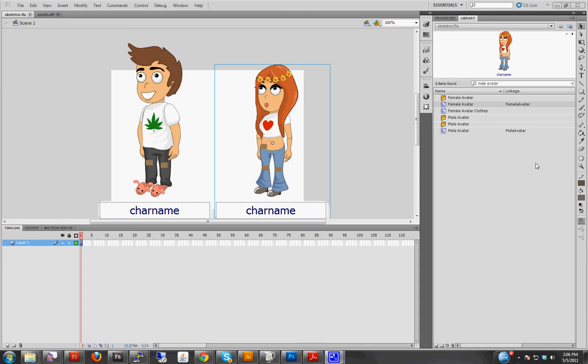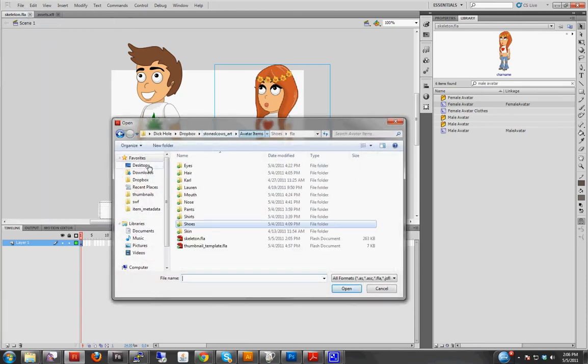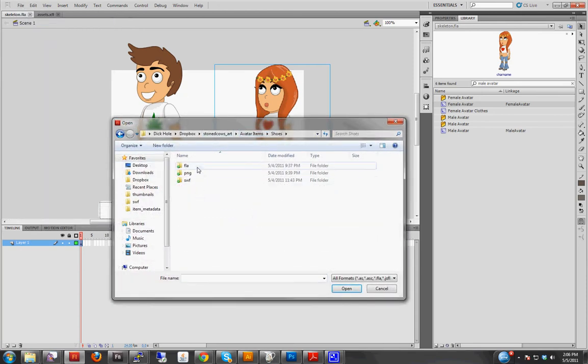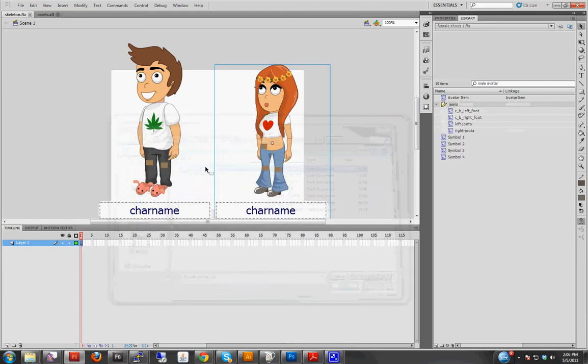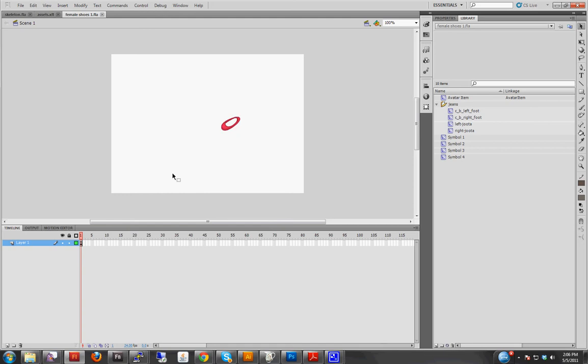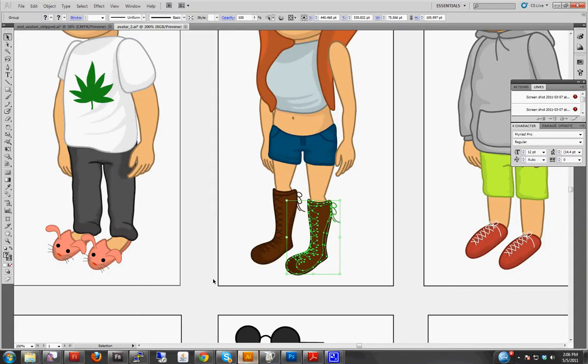Okay, let's get to the shoes. Let me first open up a shoe avatar item template. And I'm gonna add a female shoe, so I'll select female shoes. Gonna go into the avatar item symbol. Make a new layer. And let's go into Illustrator.